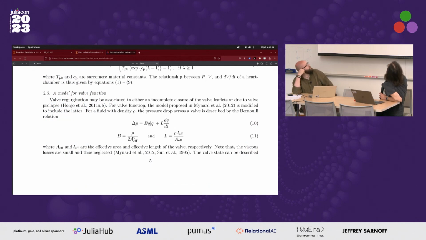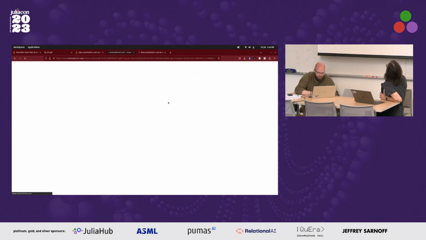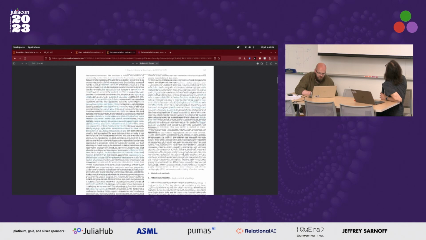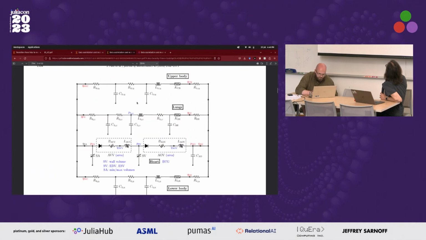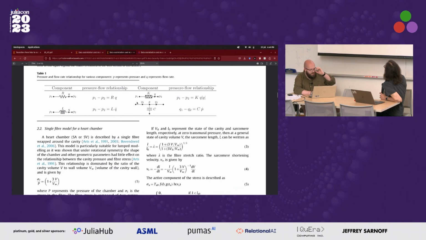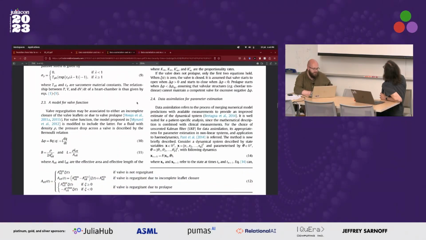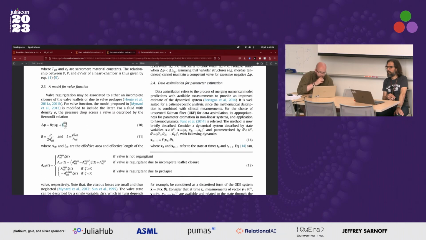So this valve function is based on this single ventricle model of a neonate. It operates based on a Bernoulli resistor, where the pressure drop is a function of the Bernoulli resistance plus a certain inertia term. But it's driven by the effective area of the valve.